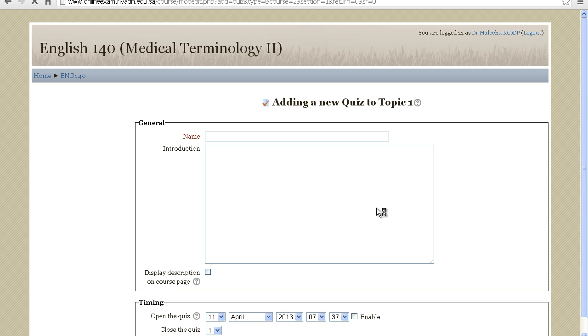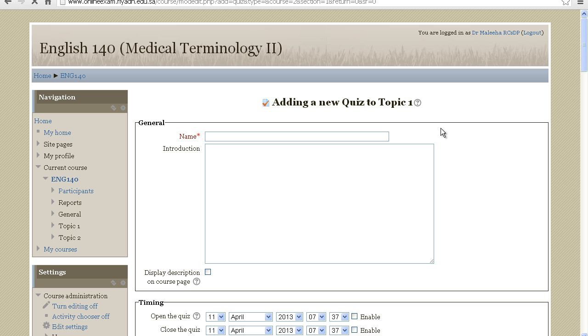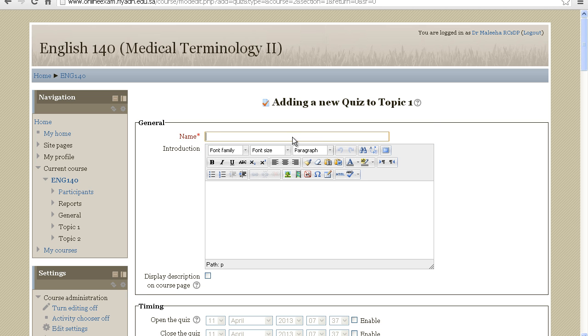Now I've come to the page called Adding a New Quiz to Topic 1. Topic 1, just as an example, you'll choose a topic that's relevant to your assessment or quiz or final exam. Now in the name field, I will enter Second Assessment, since I'm creating a second assessment for my course. Now you'll see the next field is Introduction. In Introduction, I can enter any additional information I'd like to show on the first page of my second assessment exam. My course name, English 140 and Medical Terminology 2, will already show.